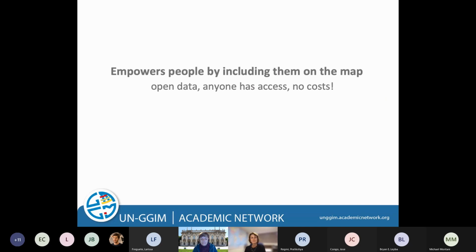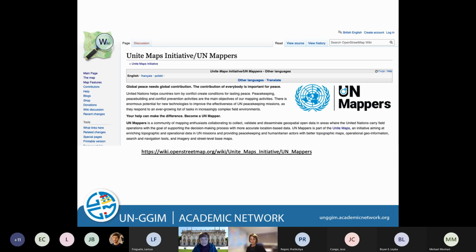And the powerful thing about this is that it empowers the people, it puts them on the map. Anybody can use the data, like Maria has explained to you. There's no cost to it, and anybody can also contribute. So it's not something that's only there for the professionals. So today, Mikael is going to tell you a bit about the UN Mappers and how they do their mapping. Their mapathons are very often related to United Nations missions and peace, maintaining peace and so on.